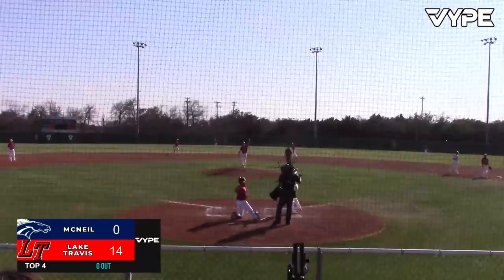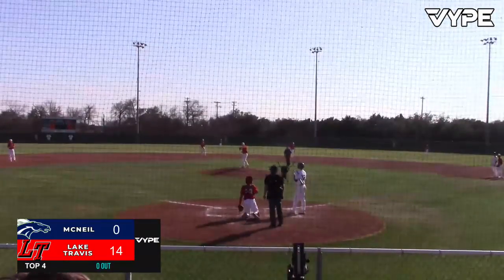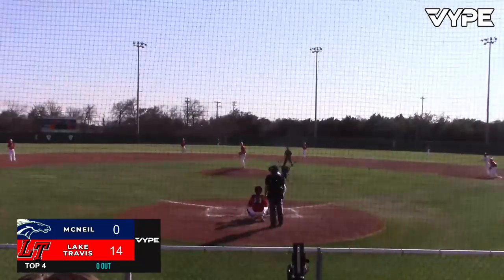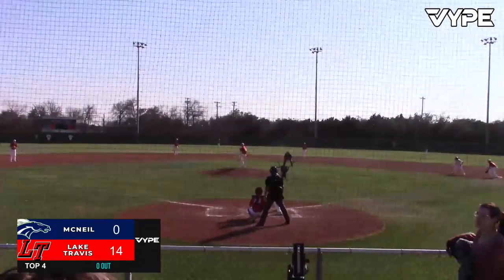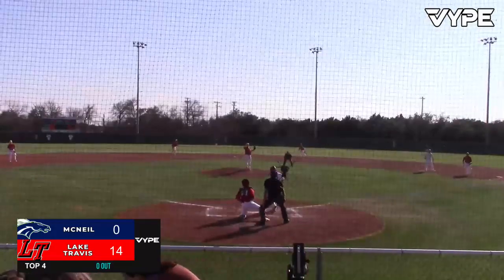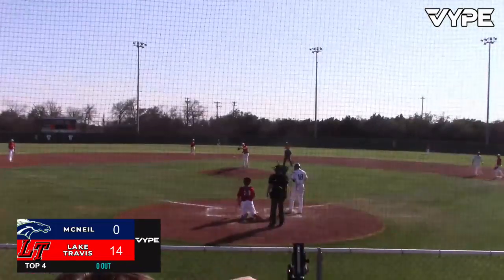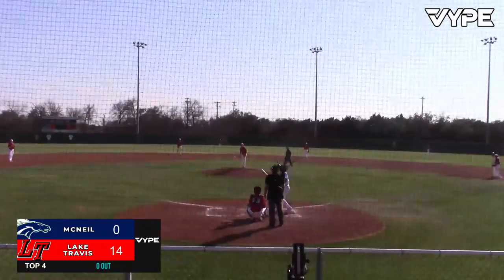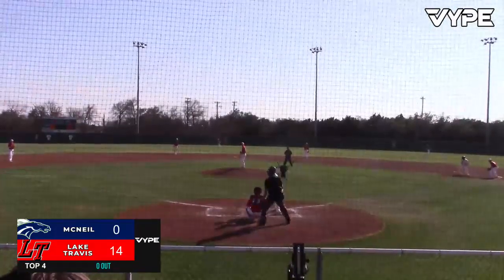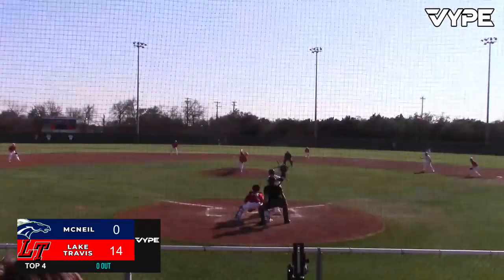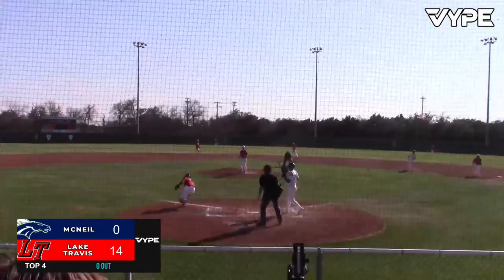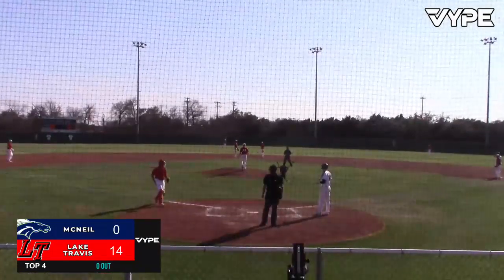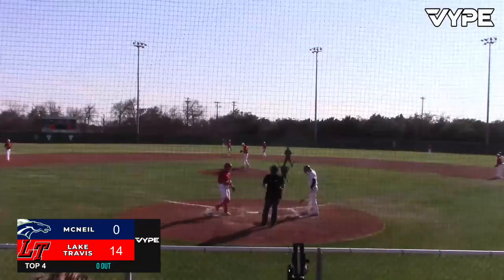And he looks at a breaking ball that broke late, caught the outside corner, called strike one. Next pitch, breaking ball, swung on and missed, strike two. Breaking ball bounces in the dirt, kept in front by the Lake Travis catcher. Does not allow any runners to advance. It'll be a 1-2 count to Windisman.